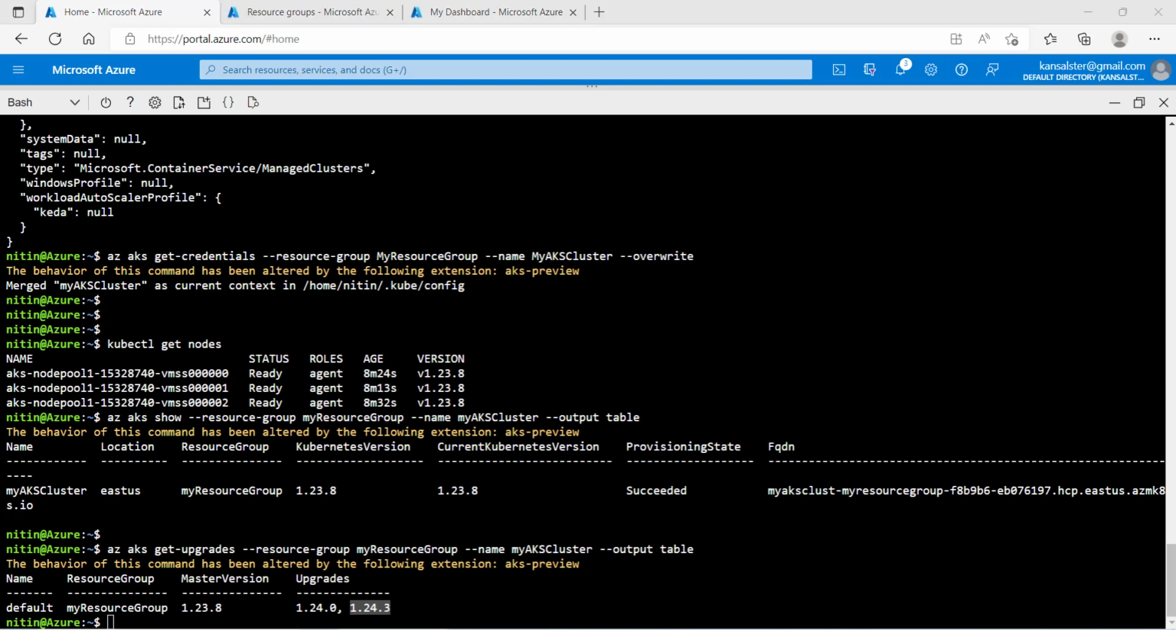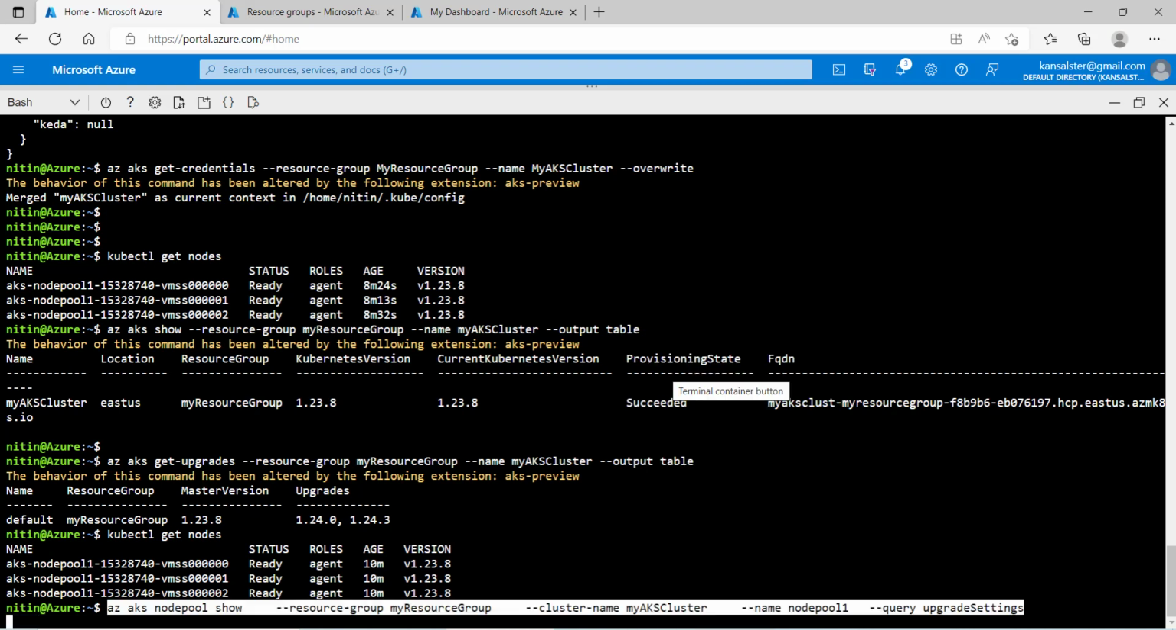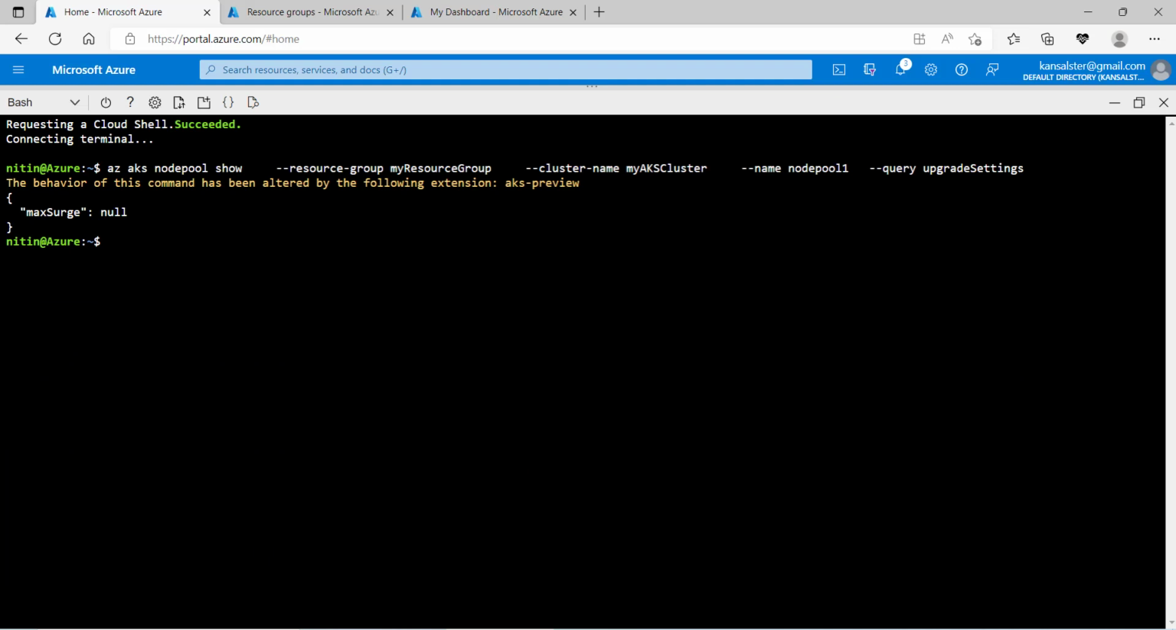Now let's check the node pool Kubernetes version. kubectl get nodes. The Kubernetes version of the node pool is 1.23.8, and this is exactly the same as the control plane Kubernetes version. Now let's check the current node surge value of node pool 1. The command for that is az aks nodepool show --resource-group my resource group --cluster-name my AKS cluster --name nodepool1 --query upgradeSettings. Max surge value is set to null, and that is by default. As we talked about, by default node surge value is 1.